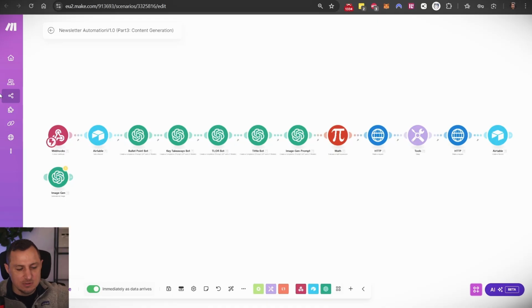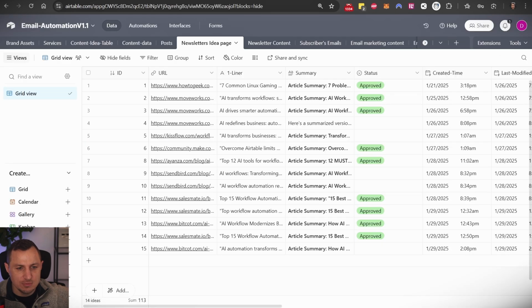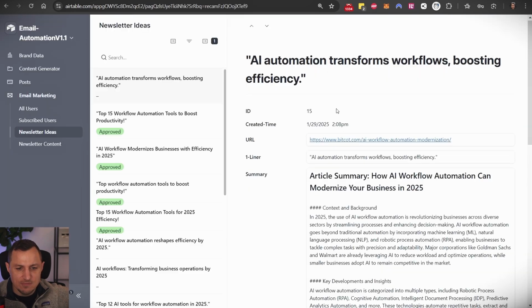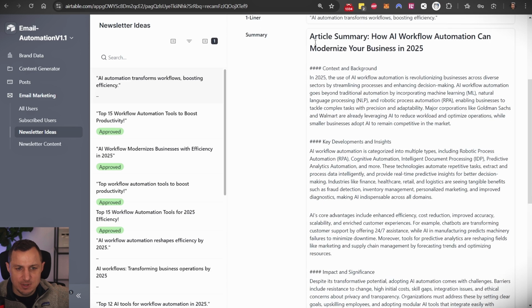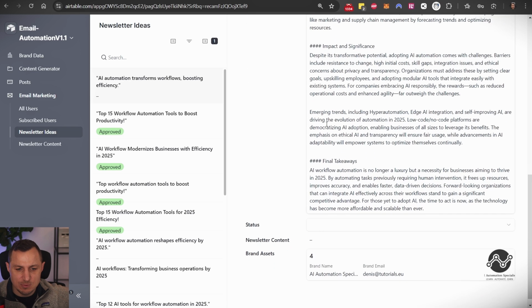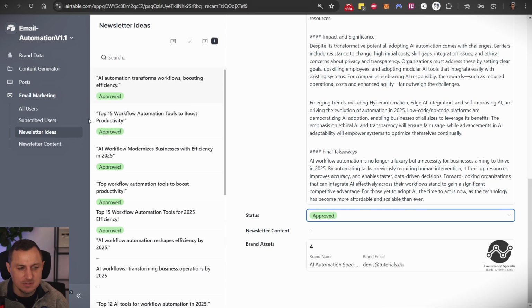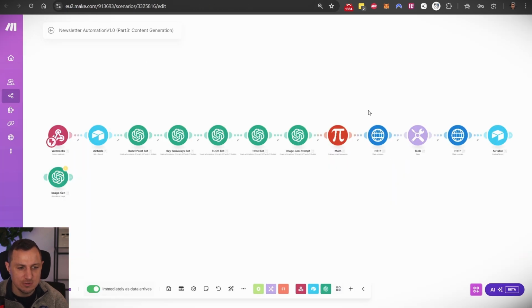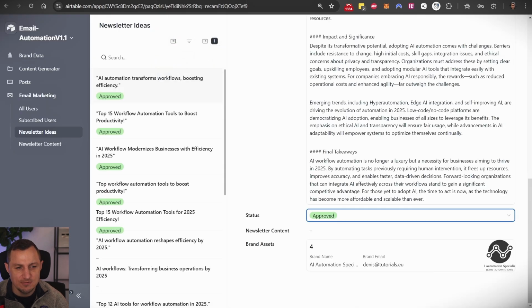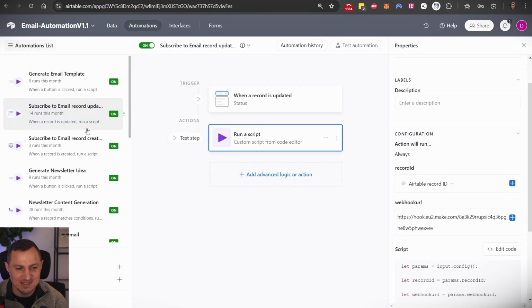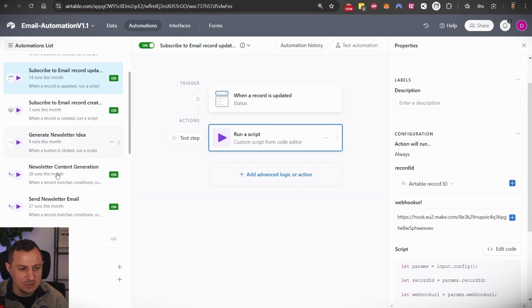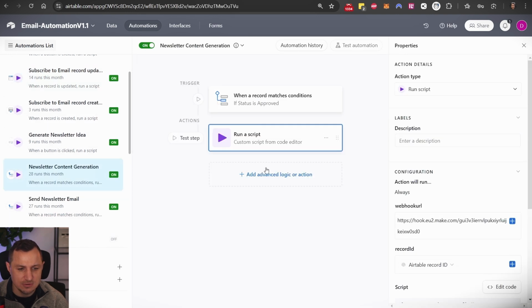All right, so next we're going to look at this automation right here. What this does is, again, it's a webhook. So it's the content generation part. Whenever we are happy with the summary and the one-liner, and we want to create content based on that, we set it to approved, and this then triggers an automation. So it triggers this automation, to be precise. And to be even more precise, it triggers the generate newsletter content generation.